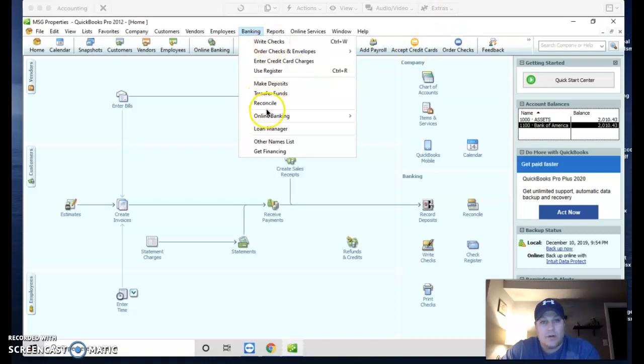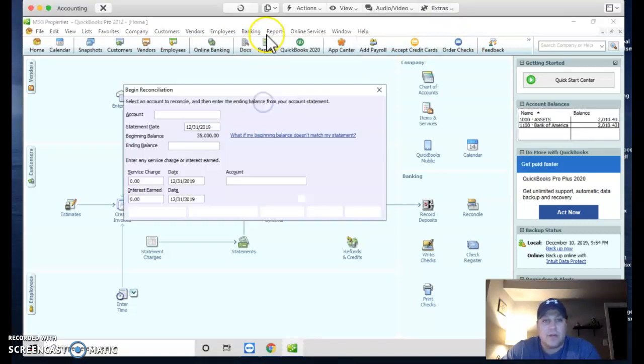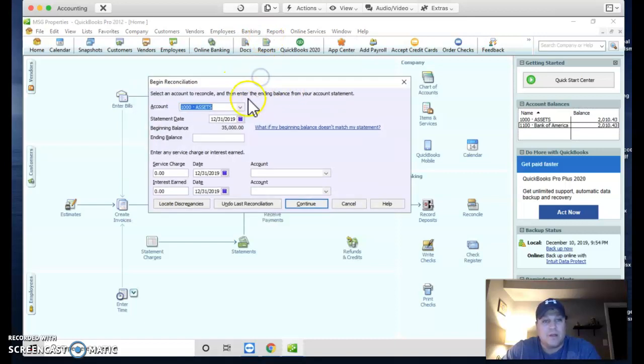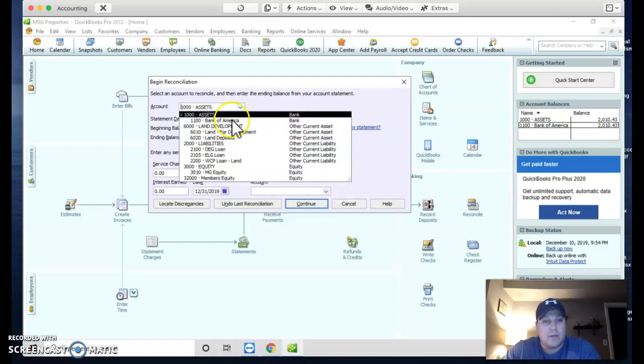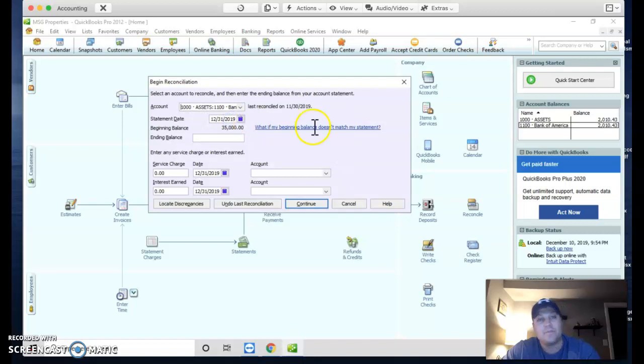And we're going to go to reconcile right here under the banking function. This is an asset account, it's Bank of America. And I last reconciled this on 11/30. So the next statement date we are going to have is going to be, hold on one quick second.